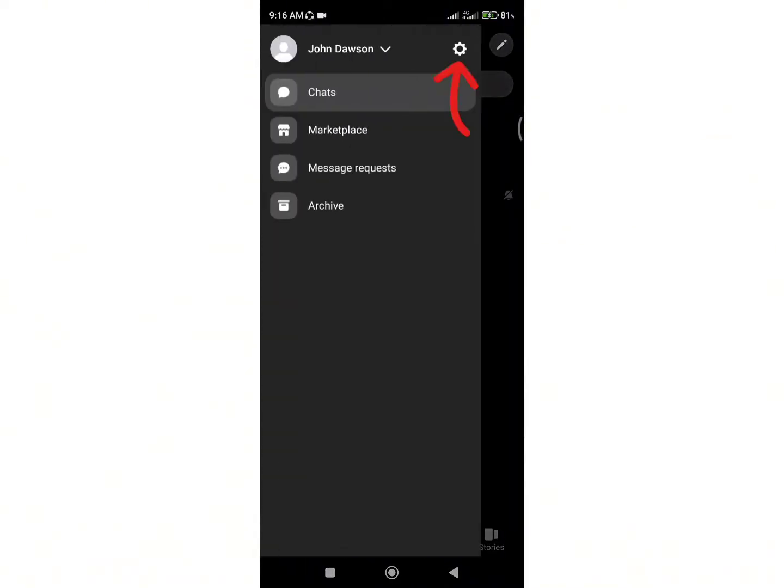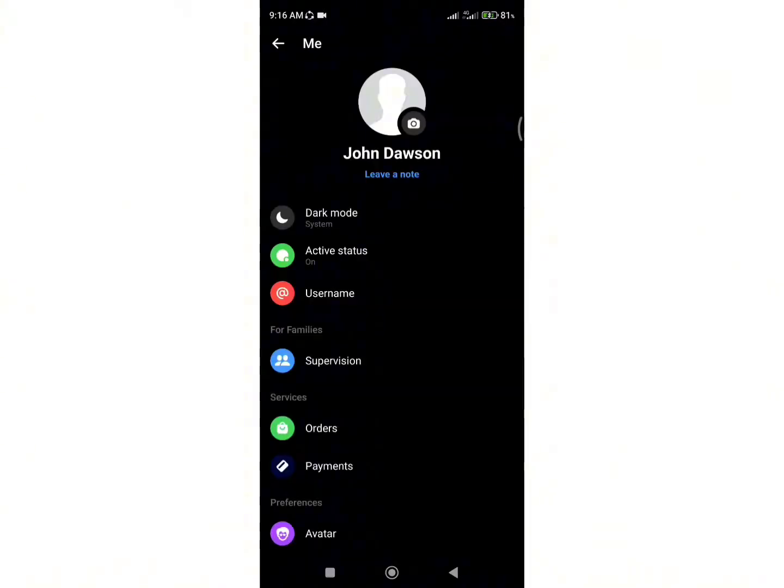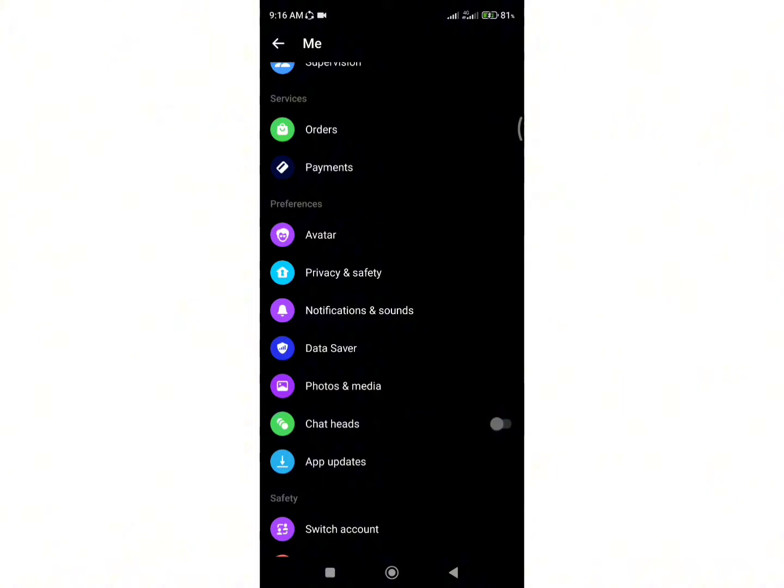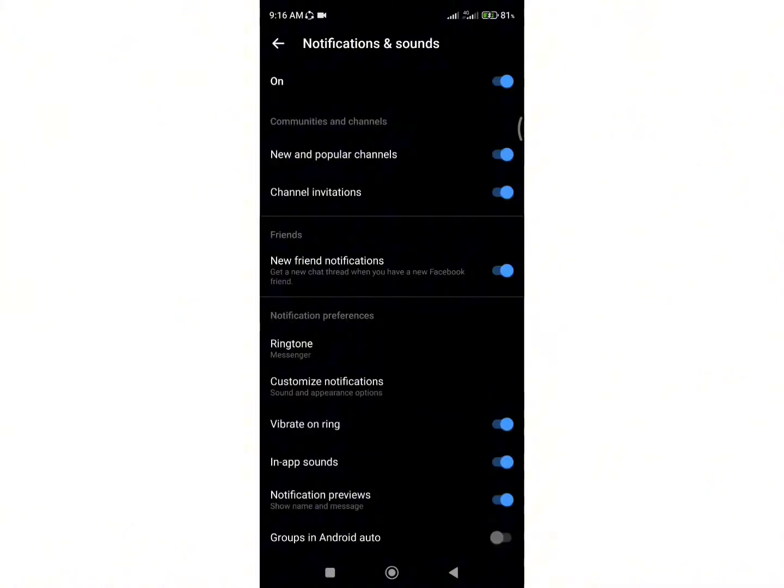Again, click on the gear-shaped icon in order to get into your account settings. Scroll down and under the section of preferences, click on the option of notifications and sounds. Once you appear on this page, toggle off the on button.